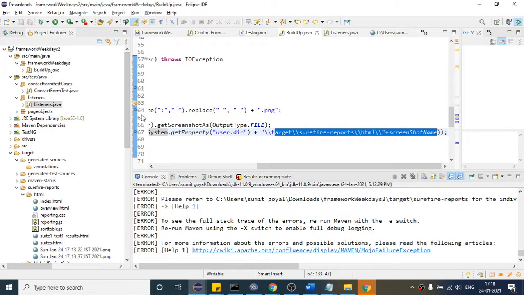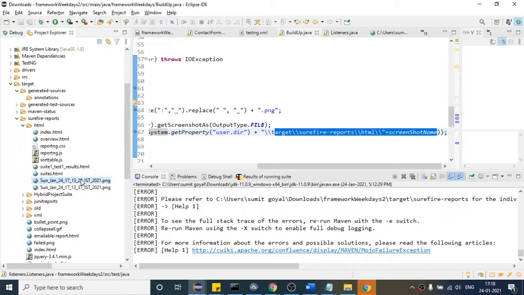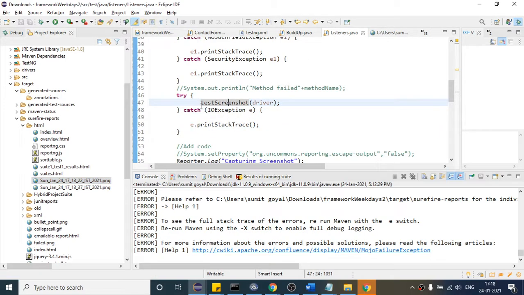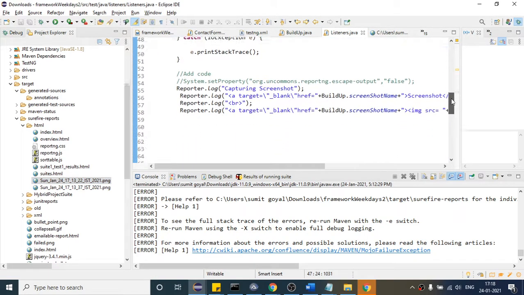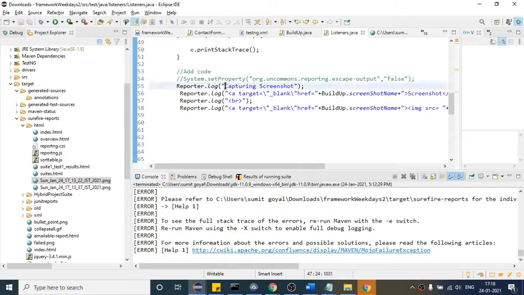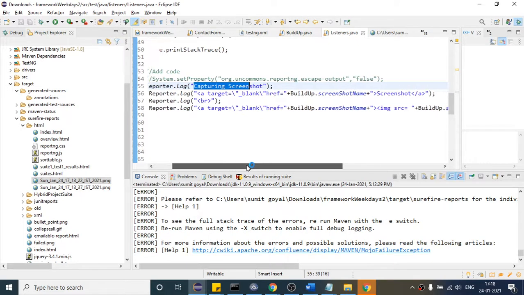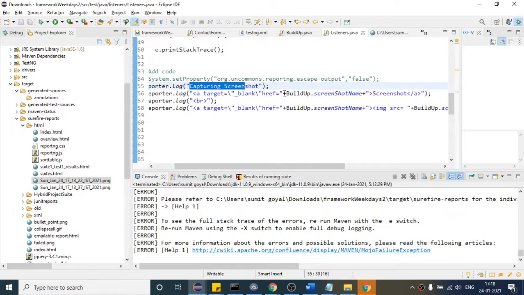So suppose this is our screenshot. Just assume this is our screenshot, and when I come to this, right? After taking the screenshot, this code will execute. Basically this line will come into our report for one test case, and this is some HTML code, so you do not have to worry. Just understand what this is. So this is our class name, and at runtime, whenever you take the screenshot.